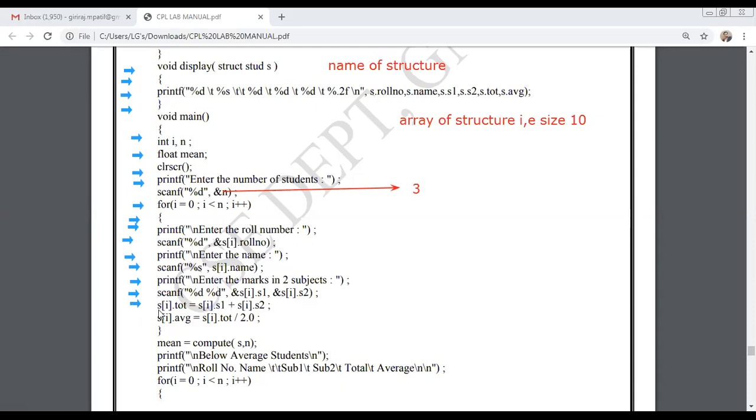And the total is going to be calculated by adding them. This is very important, please go through it. S of i dot total equals what? S i dot S1 subject plus S i dot S2 subject. When I consider it, for example 35 plus 40, how much total is it going to store?